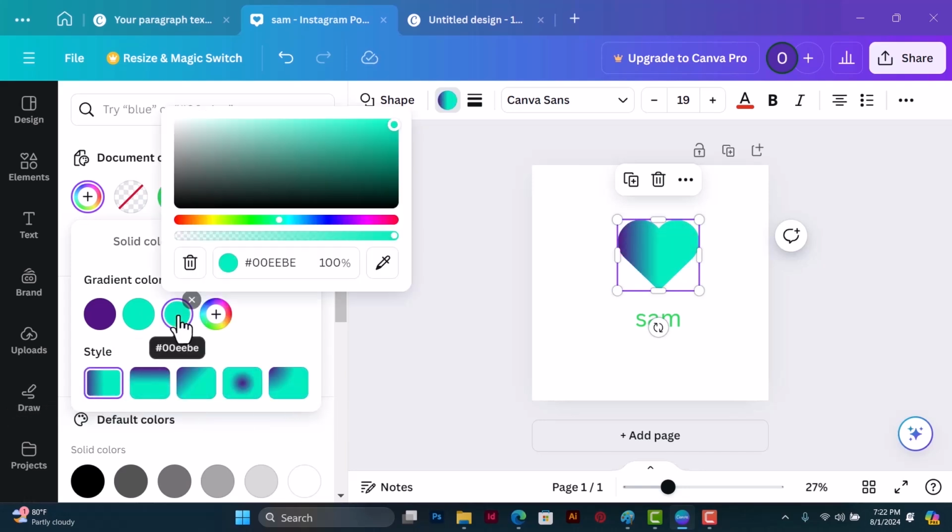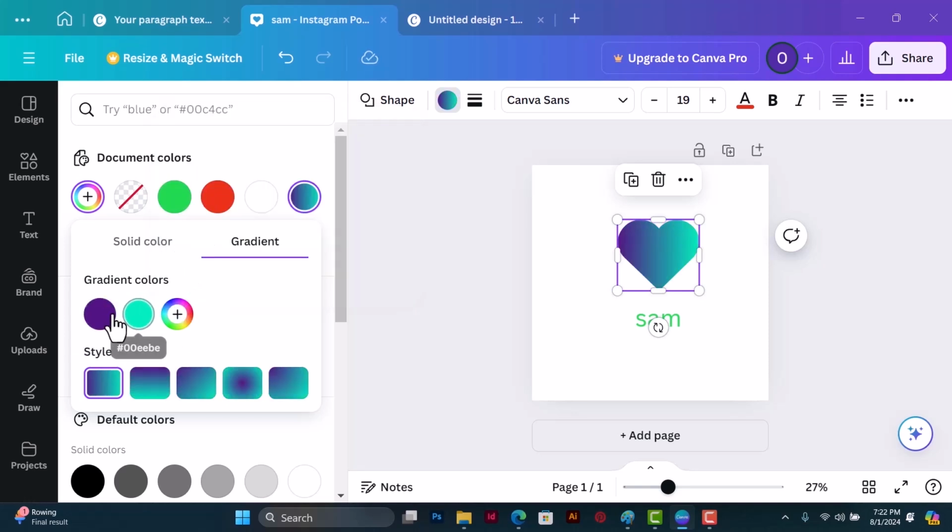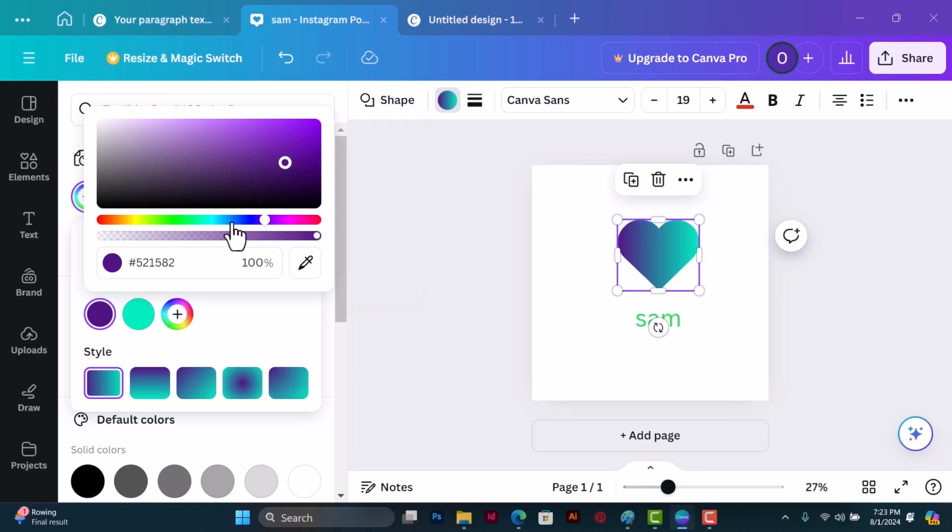Now, if you want to use gradient on an object or an image, it is good that you use two colors that are almost close to each other. So what I mean is, let's say for instance, I want to use green. I have this green here, then okay, let me delete this because I just want it to be two colors. So let me click on this. So let's say I want this green here.